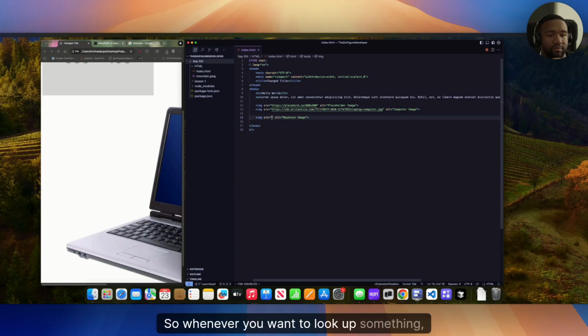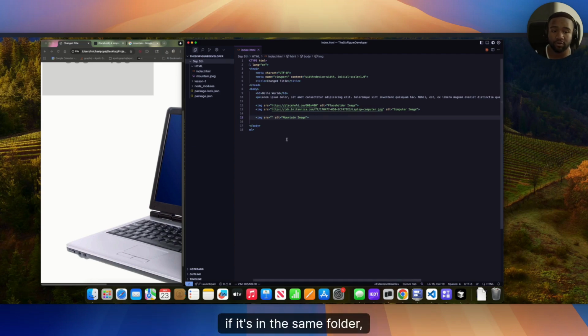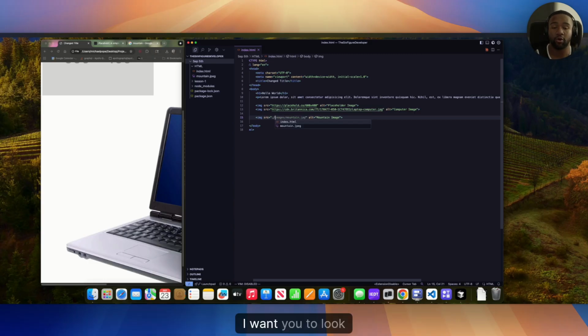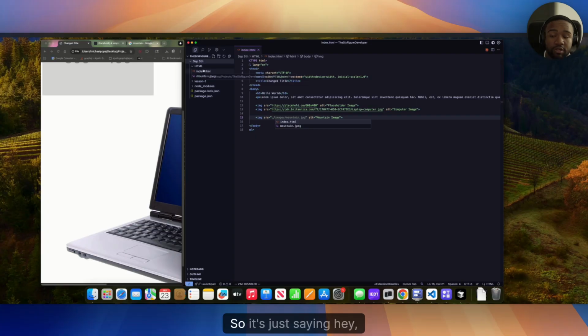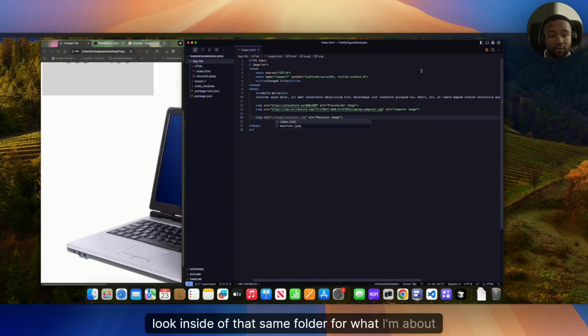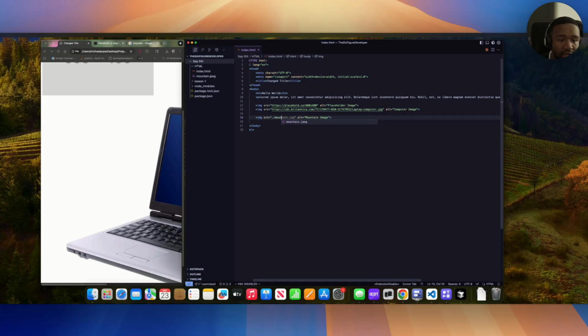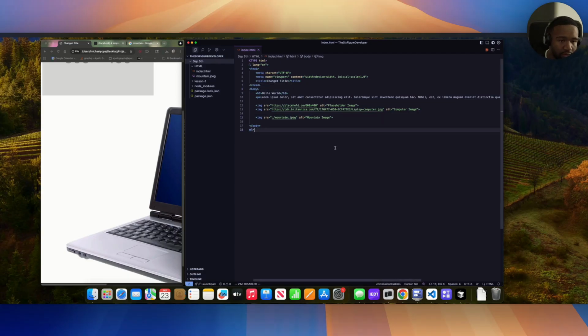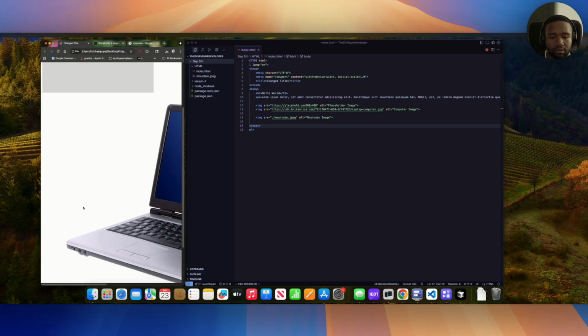So whenever you want to look up something, if it's in the same folder, it's pretty easy. All of the lookups are pretty easy, but this is the most straightforward. You can just do ./, which just says, I want you to look starting relative to this file. So index.html, right, is inside of our HTML folder. So it's just saying, hey, look inside of that same folder for what I'm about to tell you to look for. And then we're going to say mountain.jpg or JPEG. So let me put the E in there. Save it. Refresh.